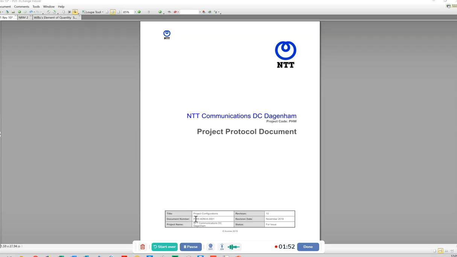Now, we can see a document number here as is required for every single contractual document, which this is also a part of. And at some point, I think it's on page 21, we would see, which I also have a module for, how we actually generated or created this document. We have the project name, Entity Communications DC Dagnum. We have the revision, which means 9 other revisions of this document had been created.